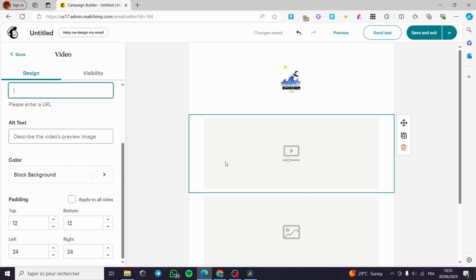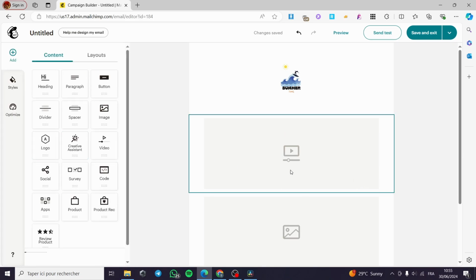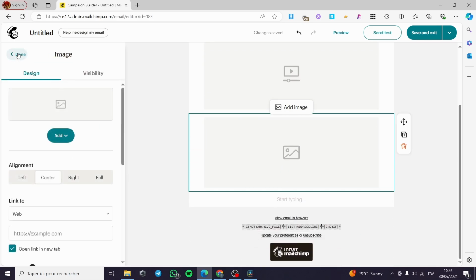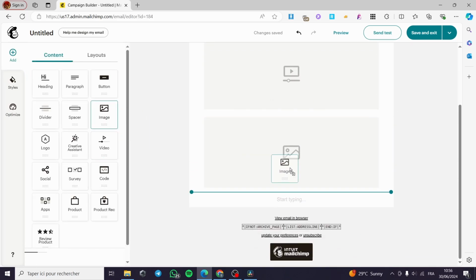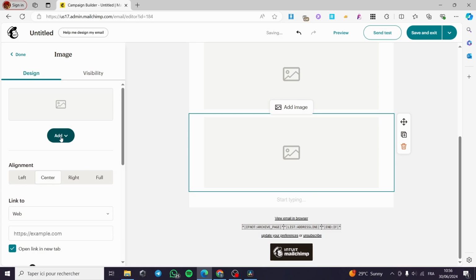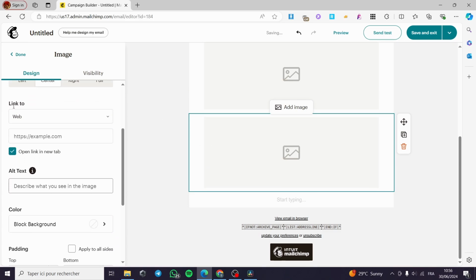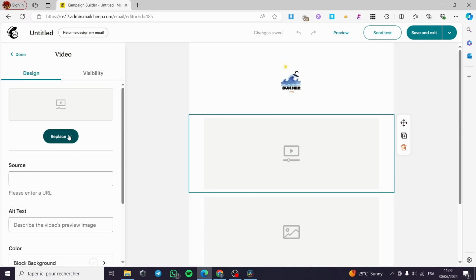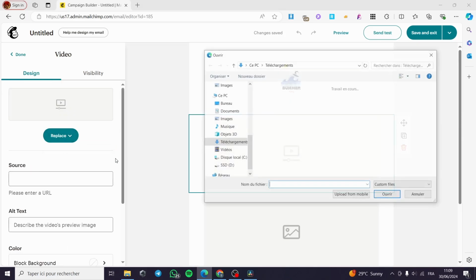This is the first method. Or you can go ahead right here and click on image or add an image block, for example like that. Simply here add an image which will contain the thumbnail and also go ahead and put the link for your video. Let's go ahead and replace the video template and we'll show you how you can do that.